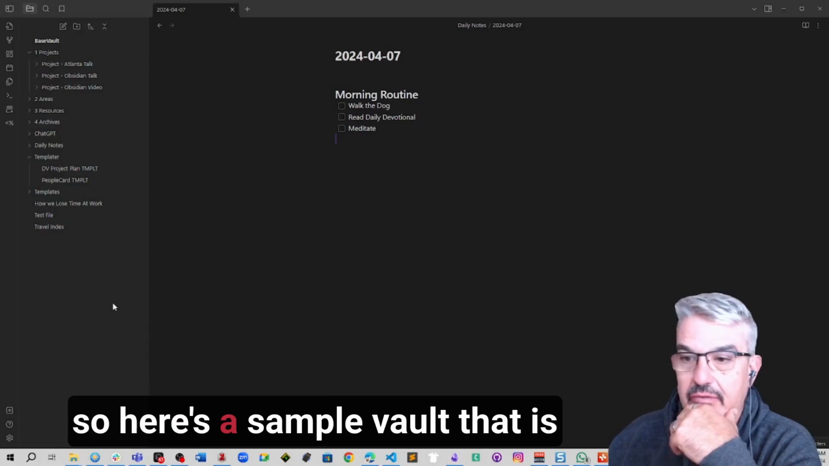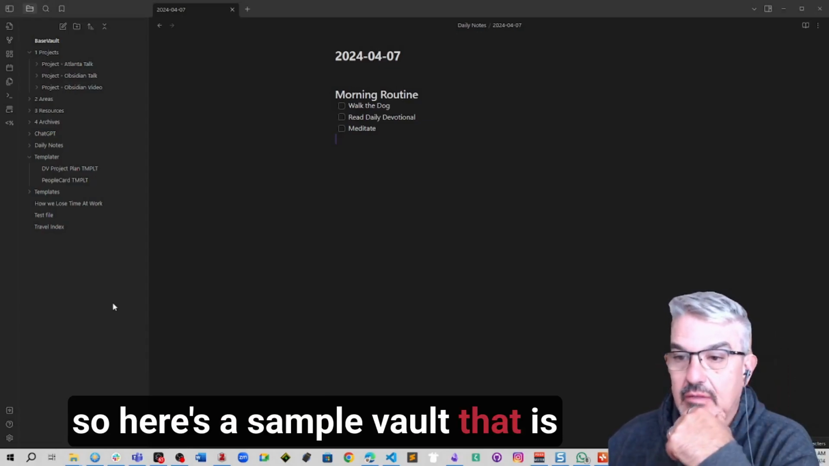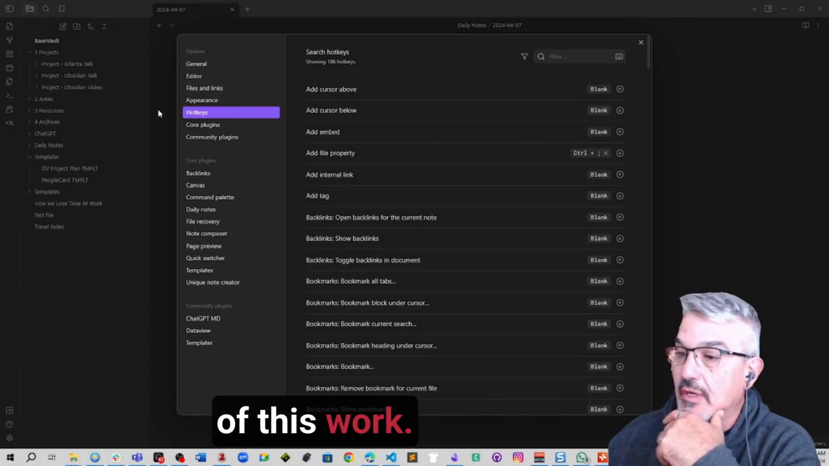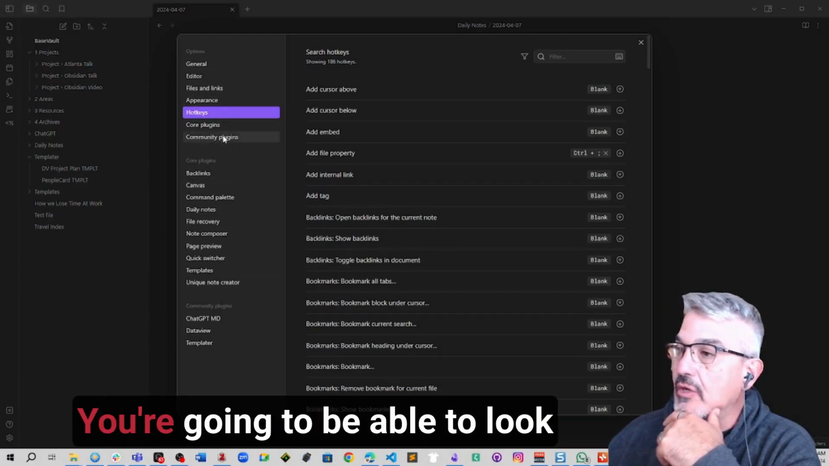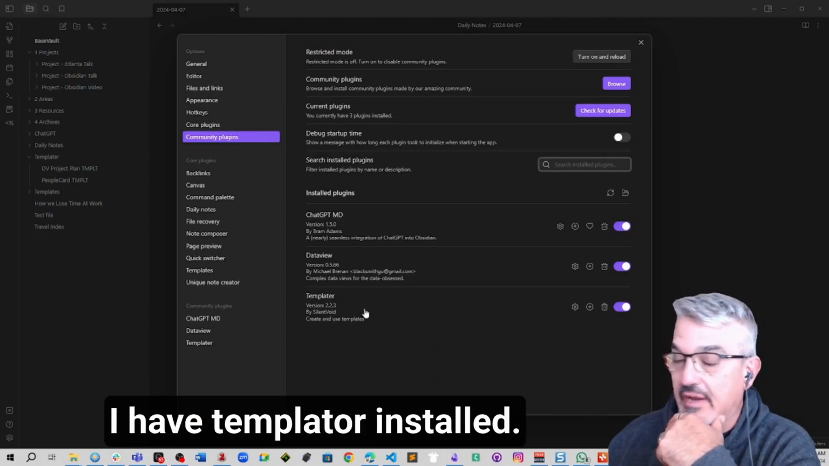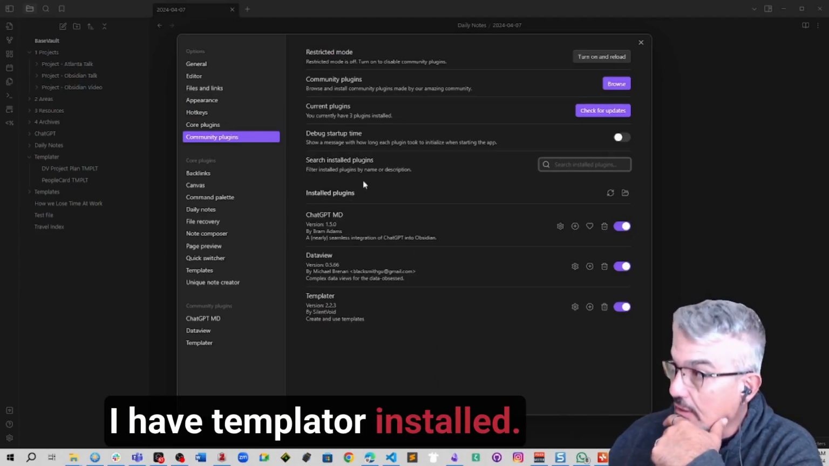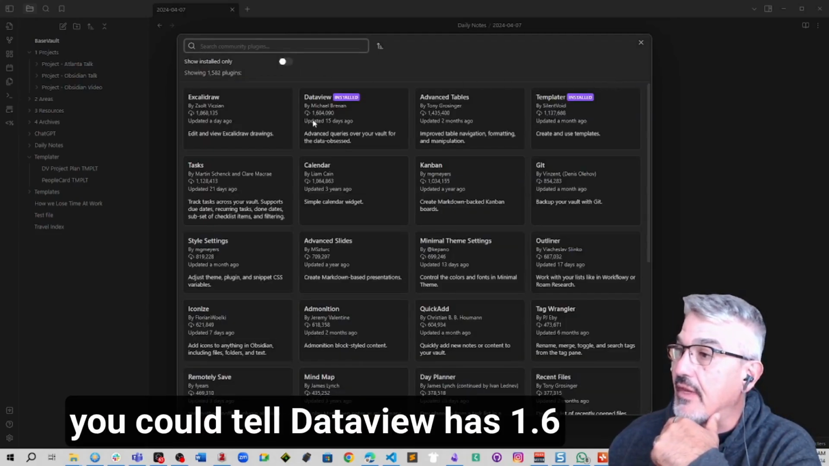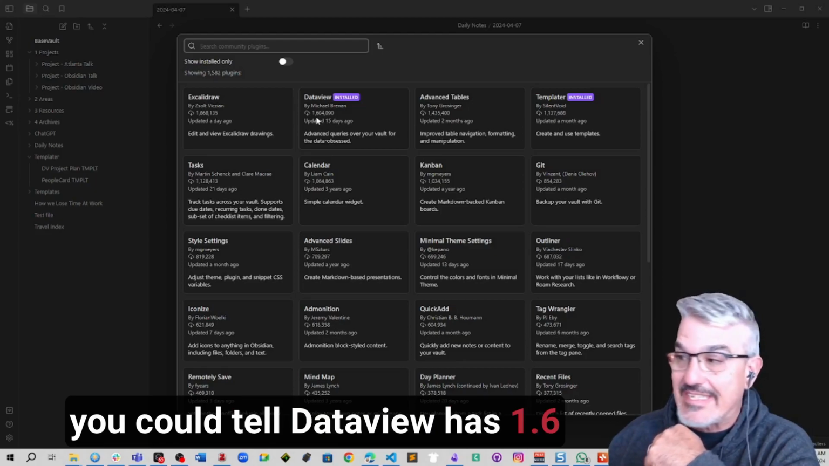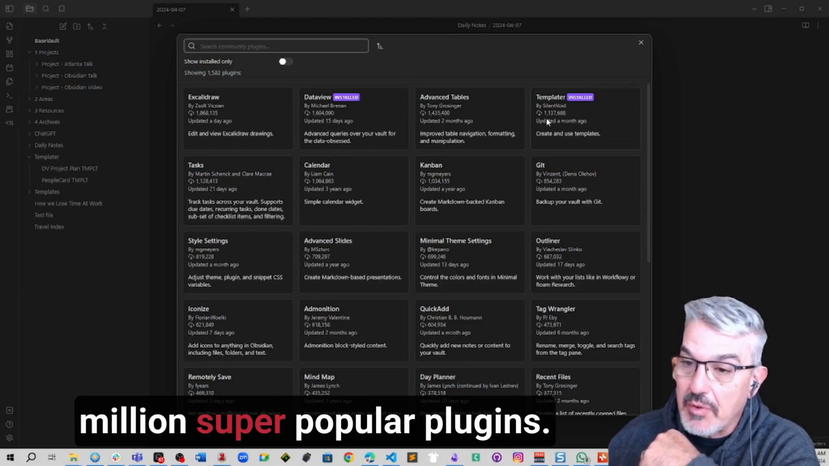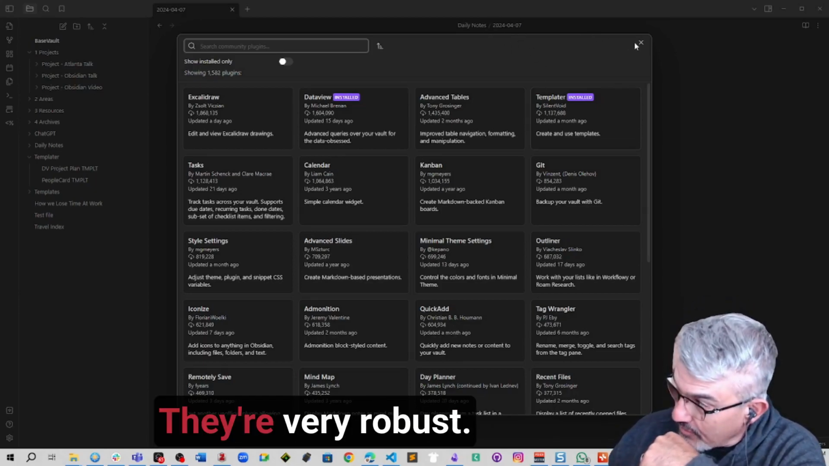So here's a sample vault that is set up with the two key plugins you need to make all of this work. If you click on the little gear icon, you're going to be able to look at community plugins, and you're going to see I have DataView and I have Templater installed. They are relatively easy to find. You could tell DataView has 1.6 million installs, Templater 1.1 million, super popular plugins. They're very robust.